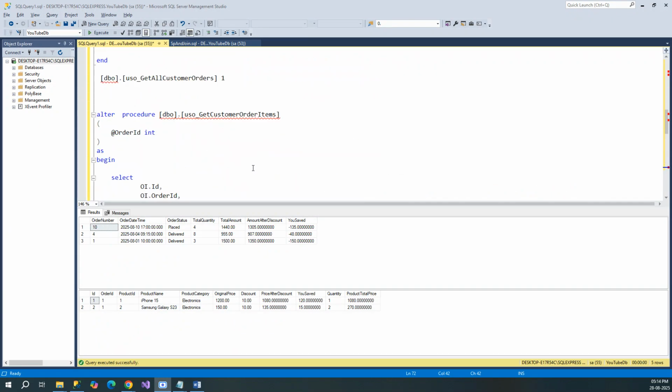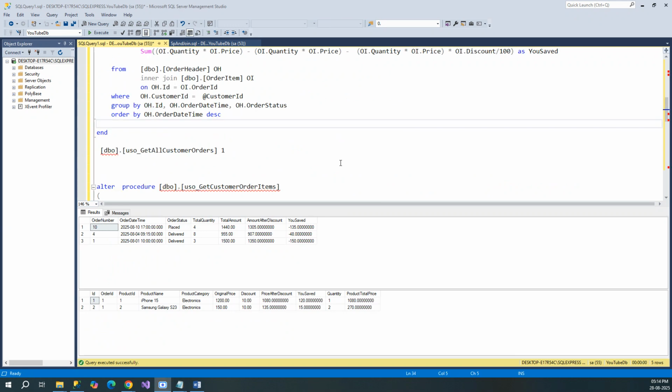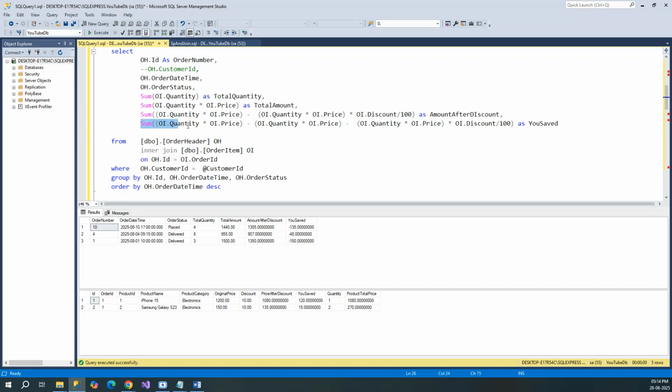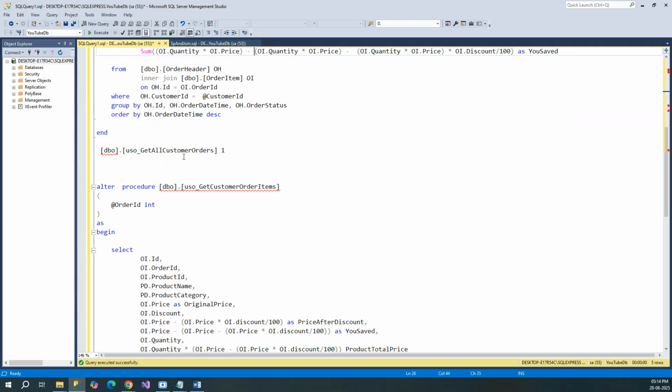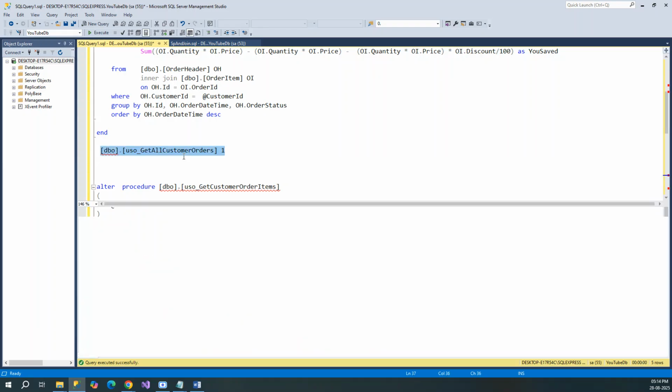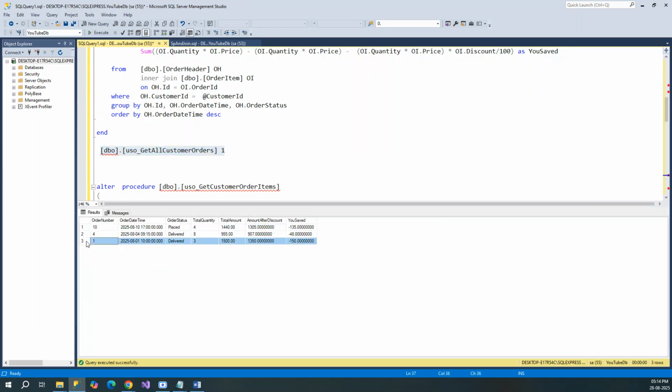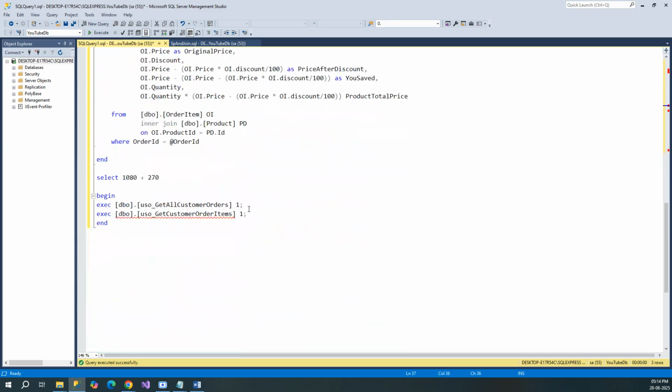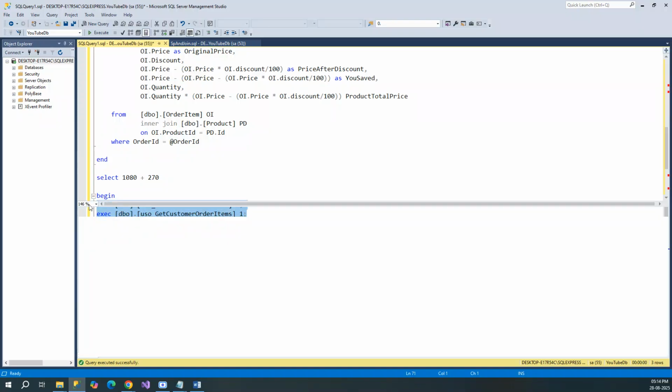Okay, so I think I rectified it. So what was happening over here? We had to take this entire thing into one sum. Earlier it was sum this and then sum over here, which was not right. Right. So if I go ahead and run get all customer orders, then for first order number one, we see 1350 price after discount, and we have 150 as a discount amount. Right. Let me execute both stored procedures together now.